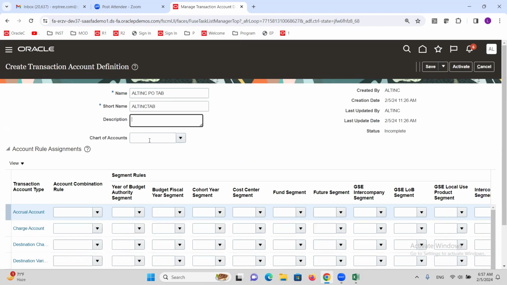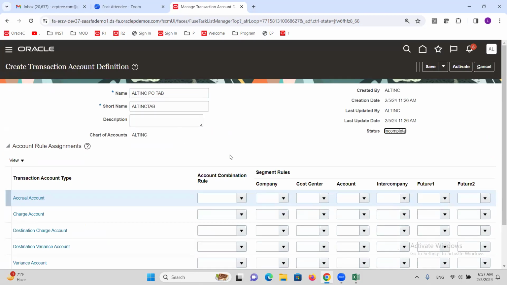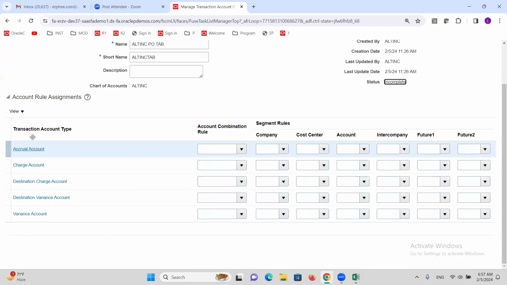And select our chart of accounts. So we have a total of 5 account types, but 3 are mandatory: accrual account, charge account, variance account. These 2 are not mandatory. So provide the rule whatever we created to this account type.